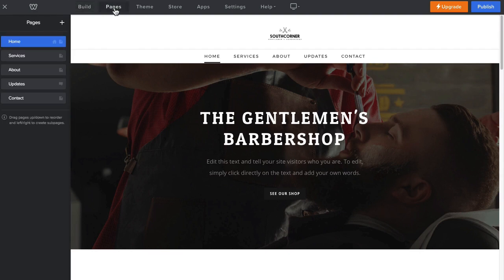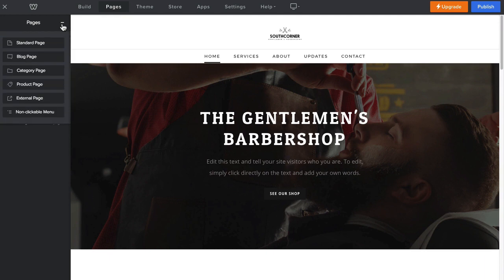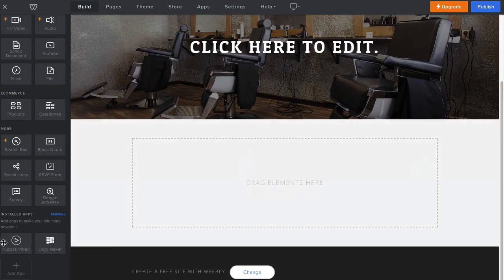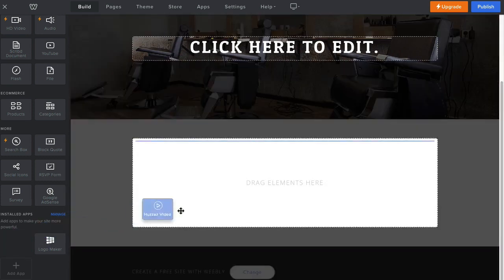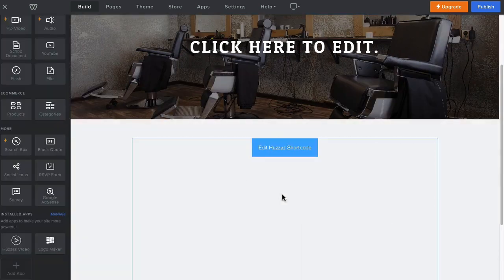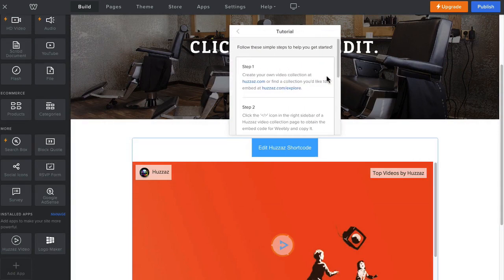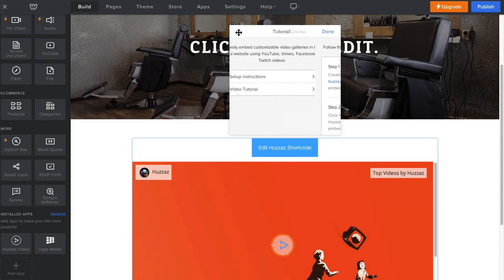If we now create a new page, we can just drag and drop the app onto the page. And you're ready to start setting it up. For this particular app, you just need to click on it, click on Tutorial, and follow these step-by-step instructions.